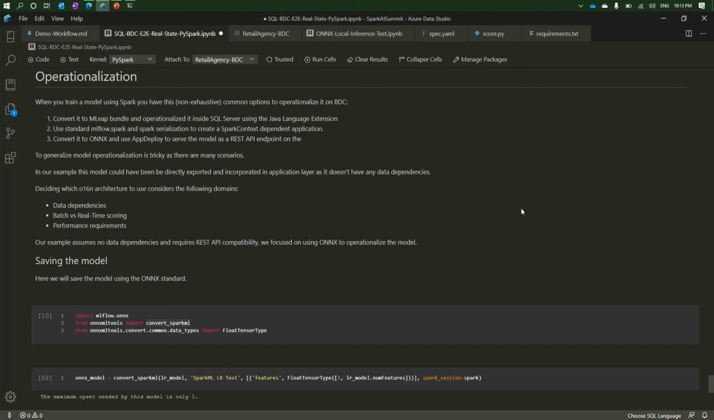So our example assumes no data dependency. It's just a standard model. We're going to retrain it eventually as new data comes in. And it kind of requires REST API compatibility. So we focus on ONNX and app deploy.